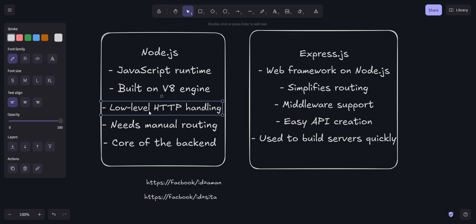So there's a library called HTTP. Using HTTP, we can write server-side code so that we can accept the user request and send a response according to the need. We can authorize, we can use routing. And taking that to the next point, when we do routing, Node.js has manual routing.